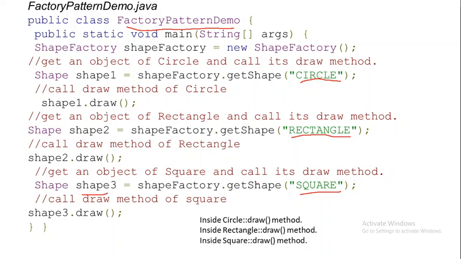If you have not passed anything, it will create null. So if I call shape3.draw, it invokes the draw method in the Square, that is inside Square. It will print the information draw method. That means based upon the parameter, it changes the creation of the object. Thank you.